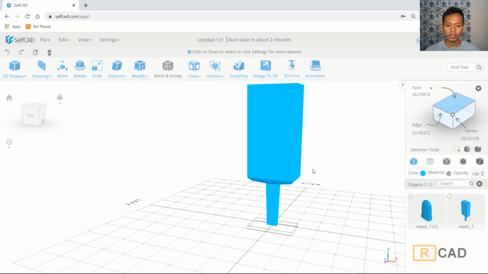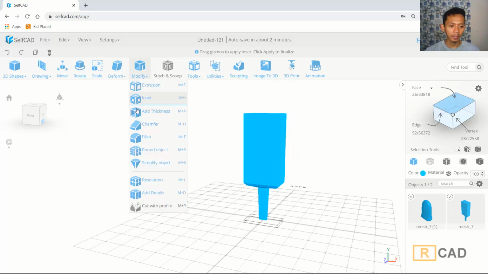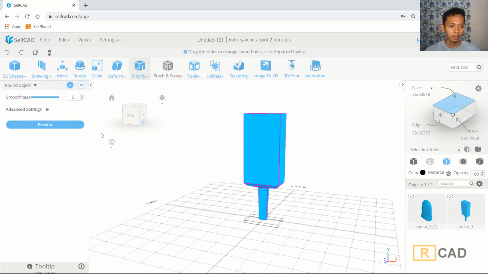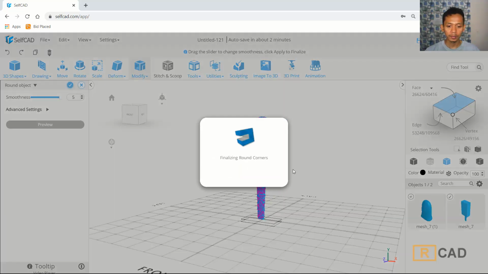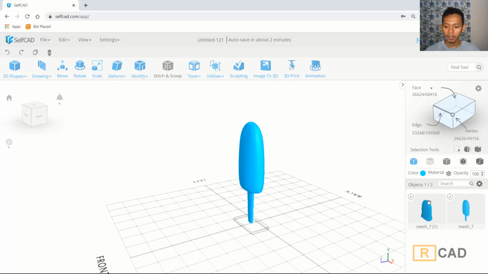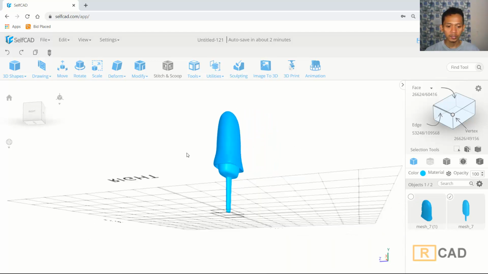Now we can smooth these models. You can click modify and then click one object. You can click preview. It will be smooth, and you can click OK again. Okay, you can unhide these objects, and now we have created this simple ice cream.